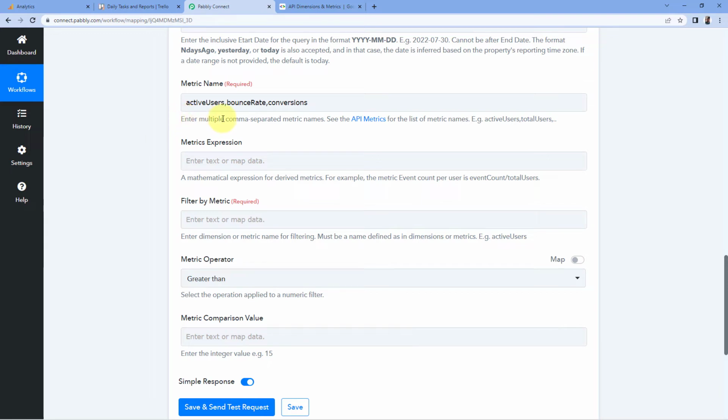So we will be comparing the day before yesterday's three metrics with yesterday's metrics. And if yesterday's metrics are less than the day before yesterday's metrics, meaning if my website is performing weaker yesterday in comparison to the day before yesterday, then only a new task will be created in Trello. So we have successfully entered the metric name.